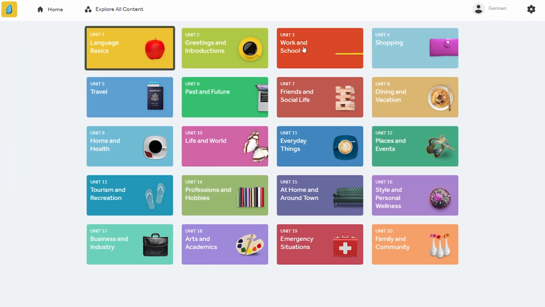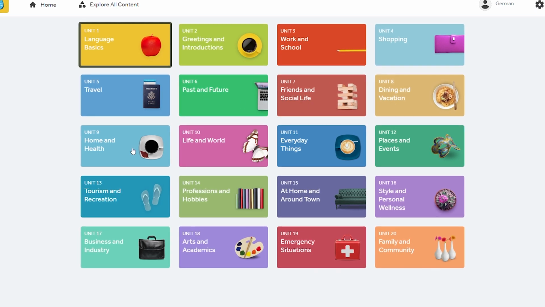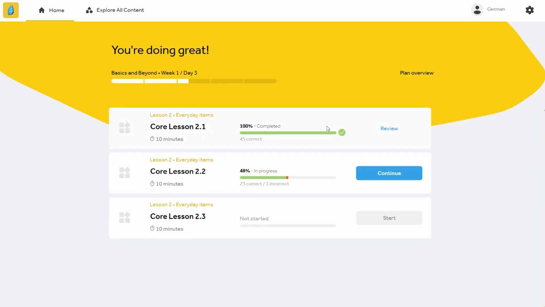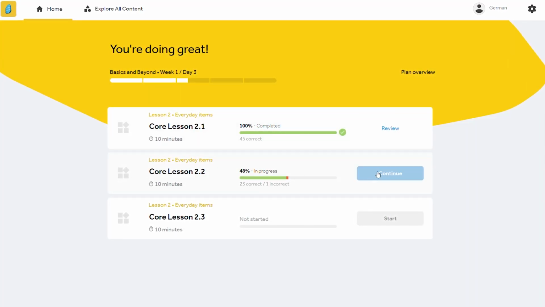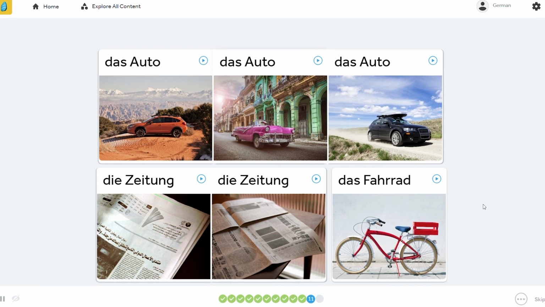Now, switching over to Rosetta Stone, this program is generally built around 20 major learning units, with each one covering a major thematic topic, from things like intros and greetings, to fitness and health, to food and culture. They generally build upon one another from basic to more advanced. But in any event, within each module, there are dozens of lessons, with each one taking about 10 minutes to complete.